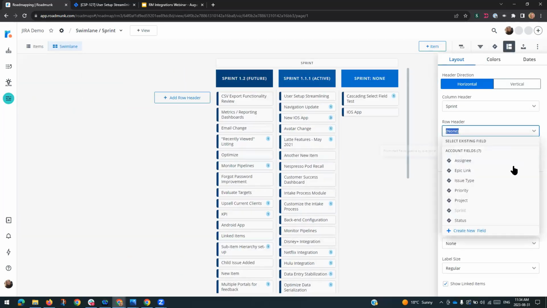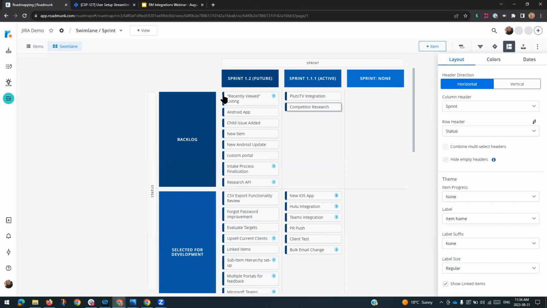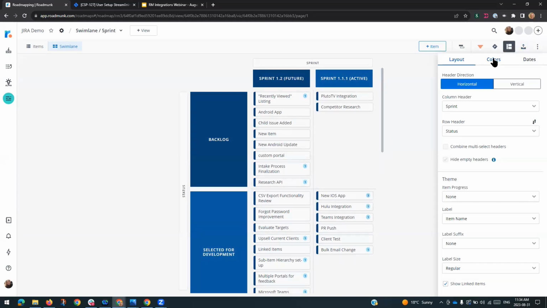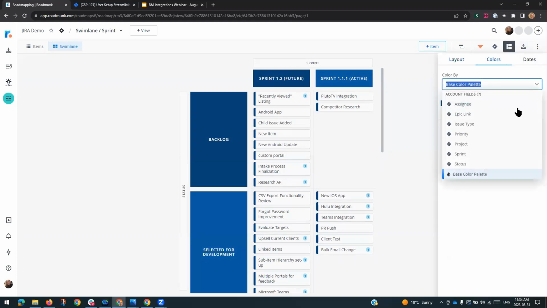And then along the side, I want to see the status of those sprints. Okay, so here I'm just going to clear off the sprint none. Now I can see my sprints, the status that they are in, okay? And then I can update the colors of that again. And I'm going to just color by sprint.